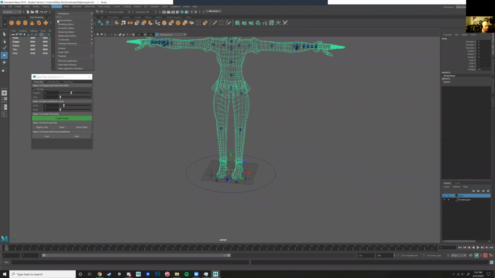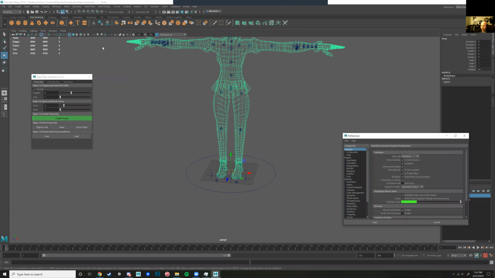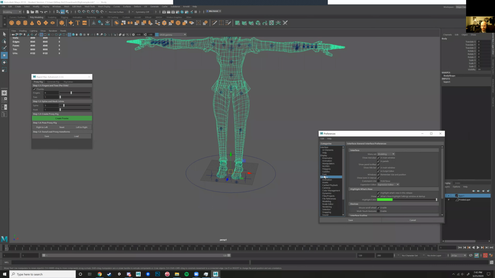So if you go into Windows, Settings and Preferences, then Settings, and then make sure that the scale makes sense. If you convert to meters, make sure it makes sense in meters, and then you can scale the airline.